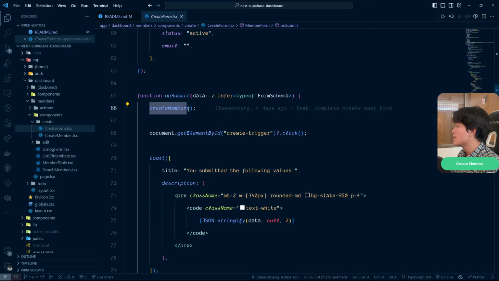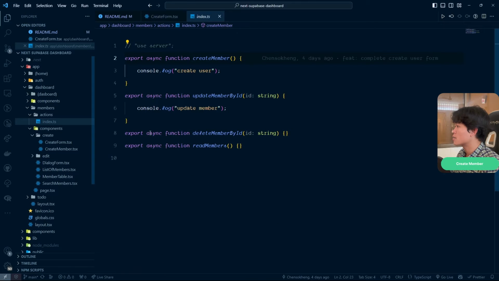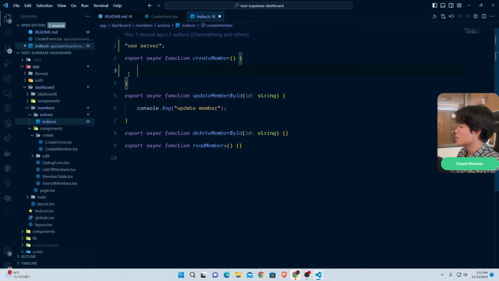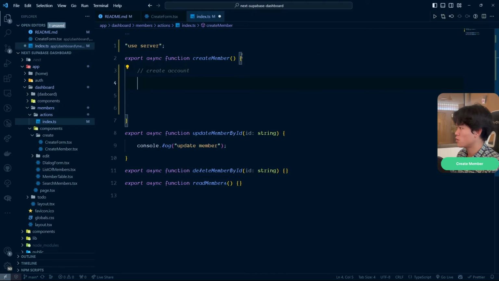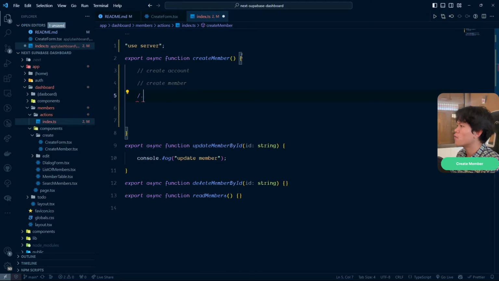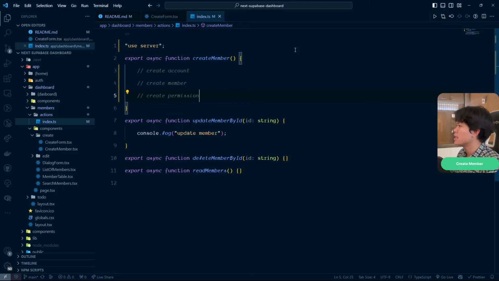All right, so to do that, we're gonna go into the create user, create member right here, and then we're going to uncomment the use server right here. So first things first, I'm gonna write all of the checklists that we need to do. First, we need to create an account, that is, create an email, create a user, create a password for the user, and after that we need to create the member, insert the member information, and then also we need to insert into the permission table as well. Okay, we're gonna create the permission table, so we need to do this one.